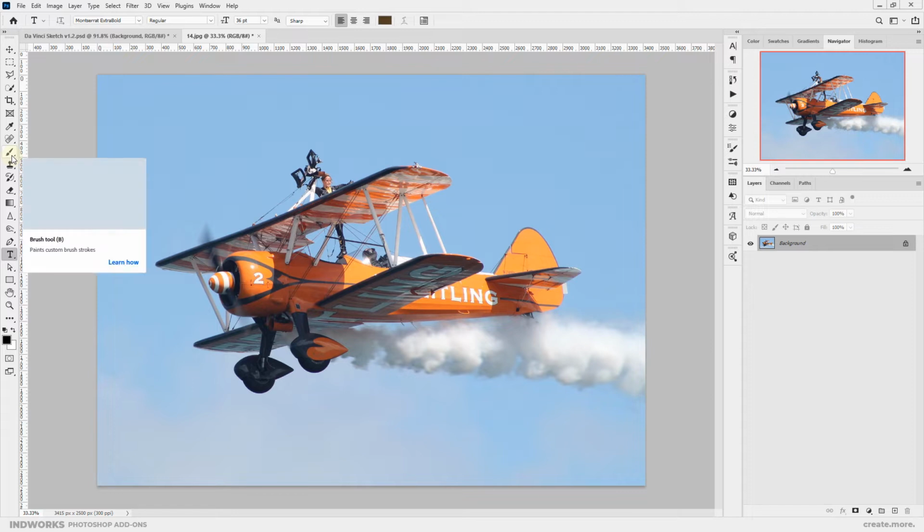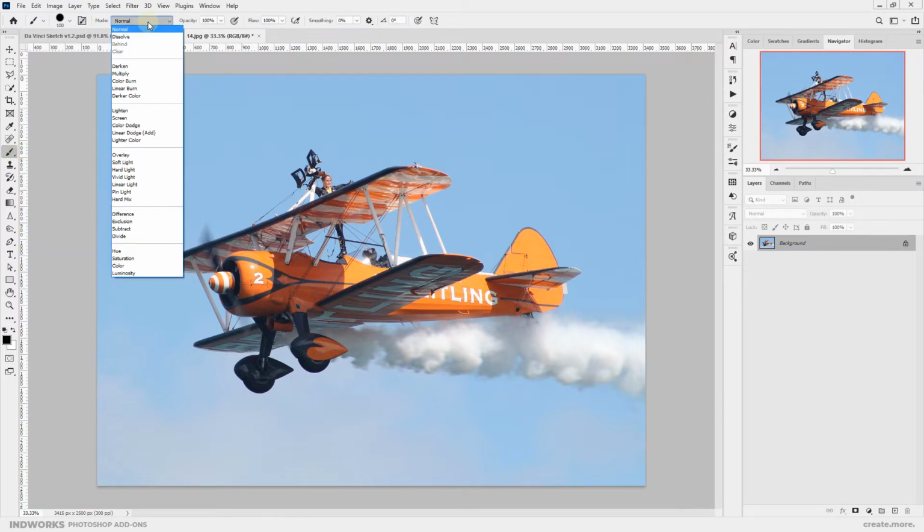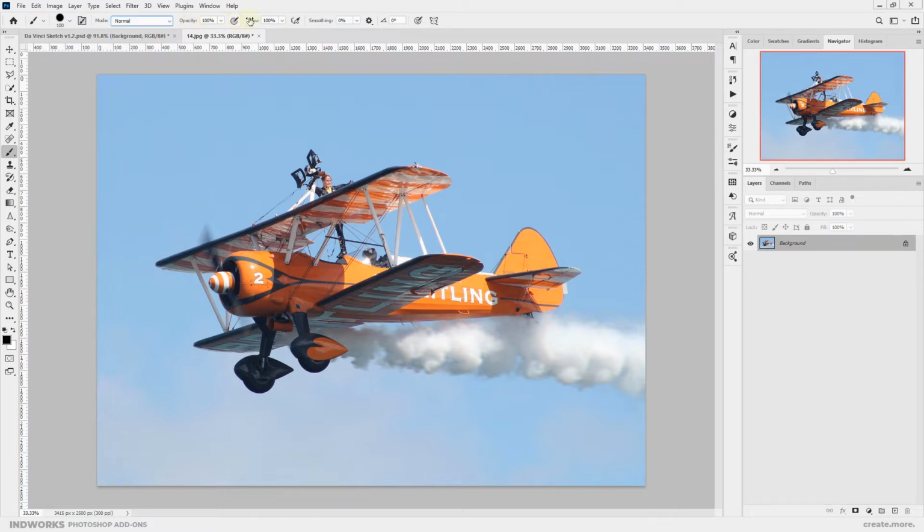One most important thing is to go to your brush tool and make sure mode is set to normal, opacity is set to 100%, and flow is set to 100%. These three parameters must be set like this for the action to work correctly. With these things done, let's load up our action.